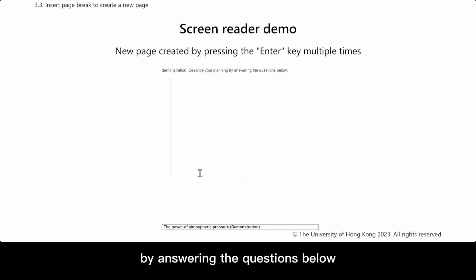Describe your planning by answering the questions below. Blank, blank, blank, blank, blank, blank, blank. Table with 2 rows and 1 column, level 1, row 1, column 1. The power of atmospheric pressure. Demonstration.